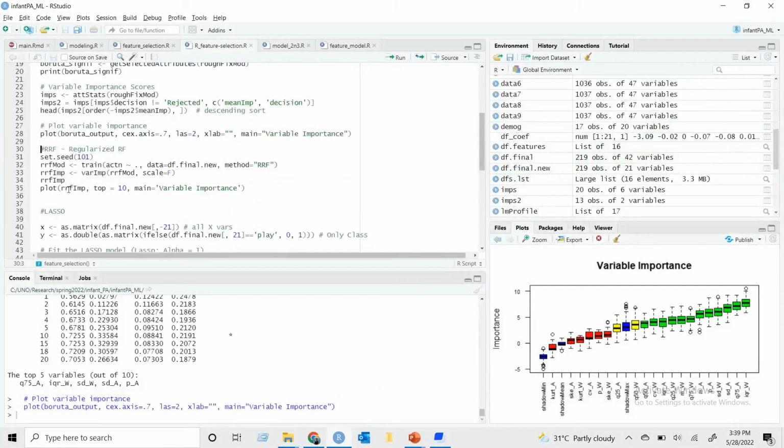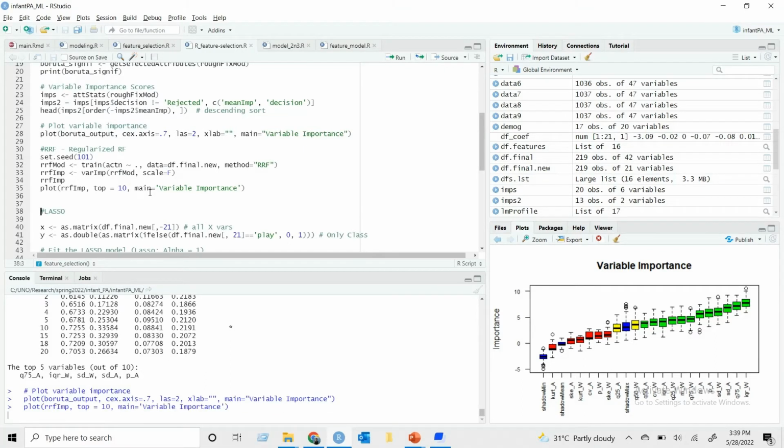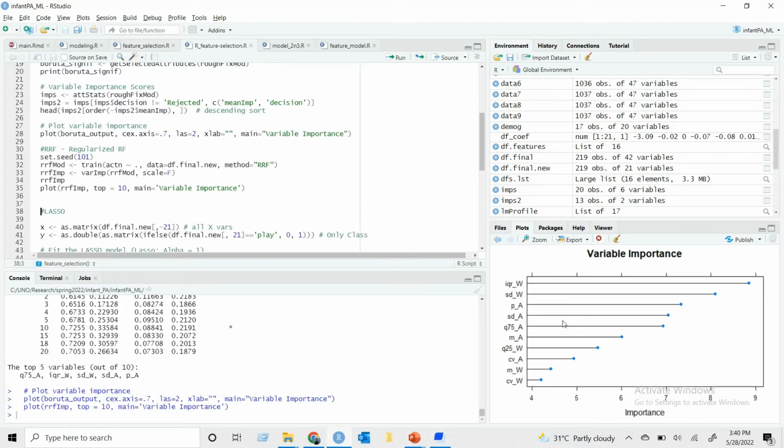And then regularized random forest. Let me show you the plot here. Again, in this case ACTN is my target variable. Here I want to select only the top 10 variables out of all the other features from my data set. So these are my top 10 features that were selected by the RRF method.